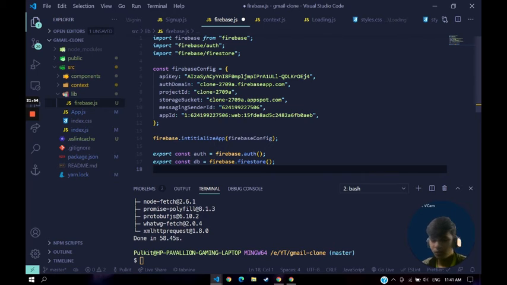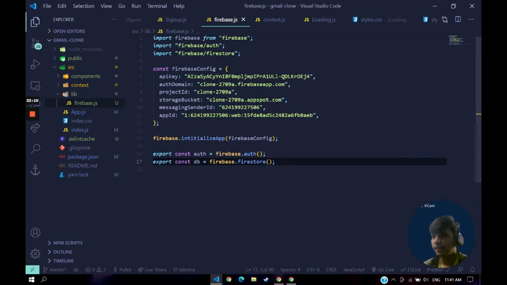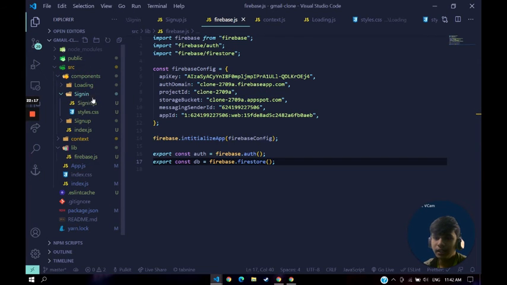What this basically means is it will get the authentication ready for you, and this will get Firestore ready for you. Firestore is basically the database, which will come later. For now we're just using auth here. So first of all, you want to sign in, right? So we'll go to our context.js, and let's do it inside our components only. So we'll go to sign in. First let's work with sign in.